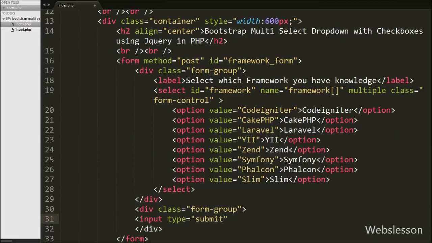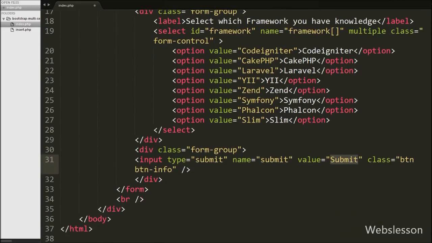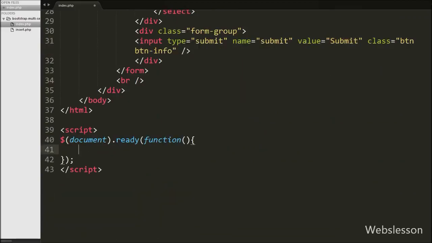To submit form data we have defined one submit button. So here we have written an input tag with the attribute type equal to submit, name equal to submit and value also equal to submit. So when we click on this button, the form data will be submitted. Now we want to call the Bootstrap Multiselect plugin on the select box with id framework.